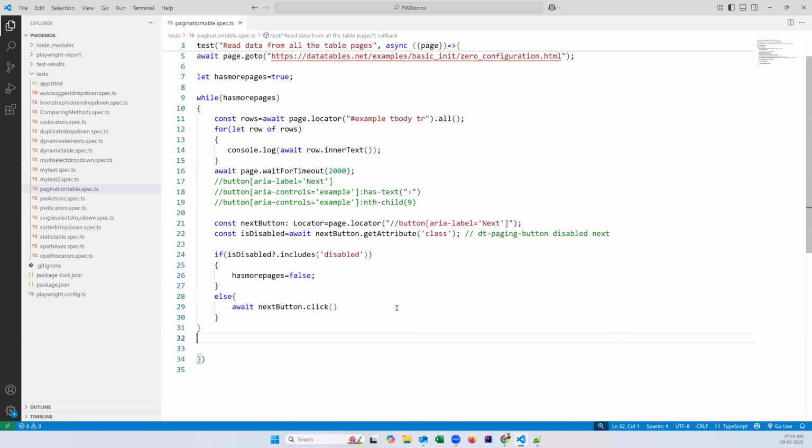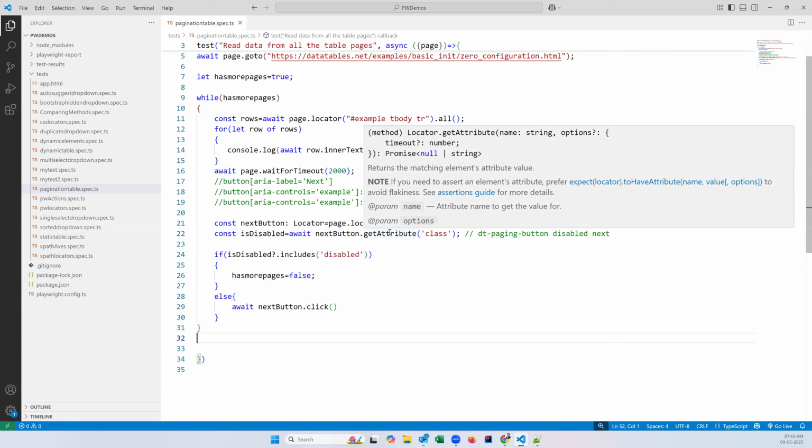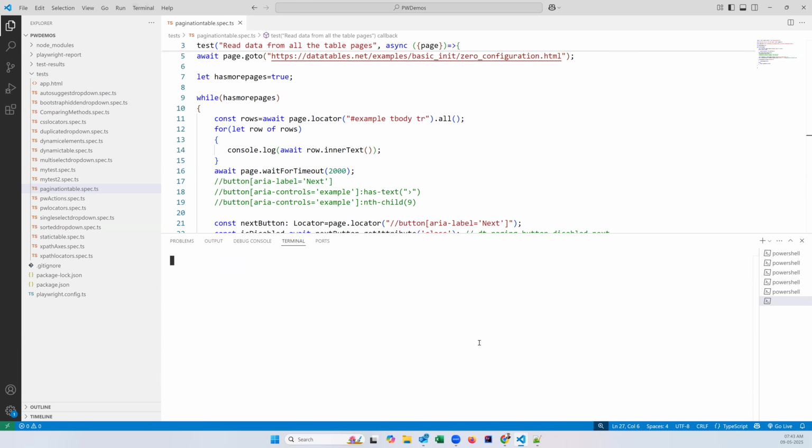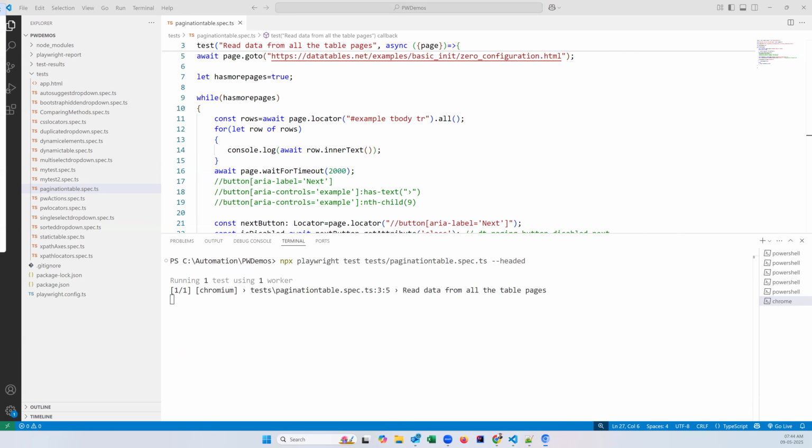The click method returns a promise, and this is the includes method here. GetAttribute also returns a promise. This is just locator storing. Okay, so everything is fine. Let me run the code. Go to terminal and run the pagination table spec.ts in headed mode. We'll be able to see whether it is navigating to each page or not.